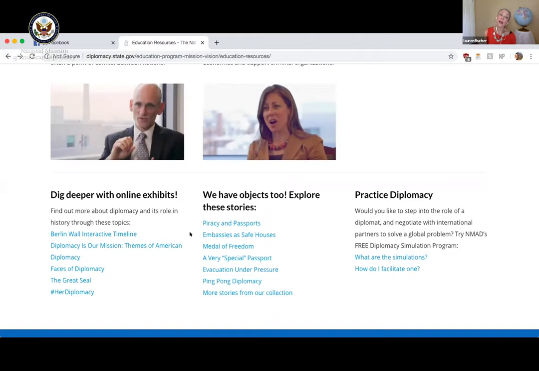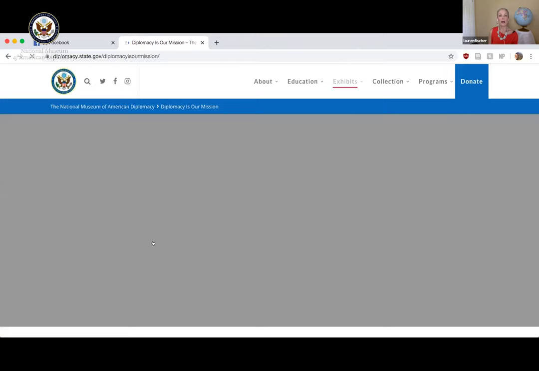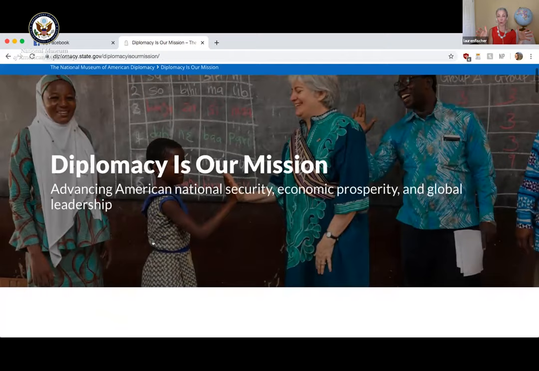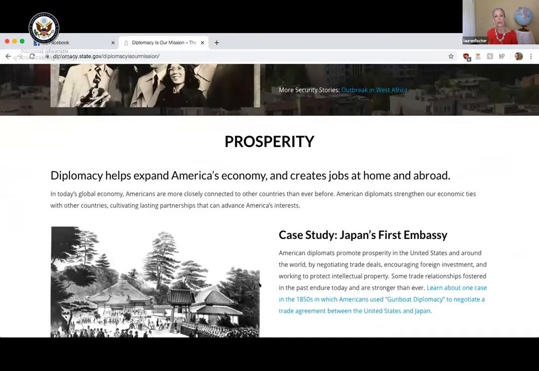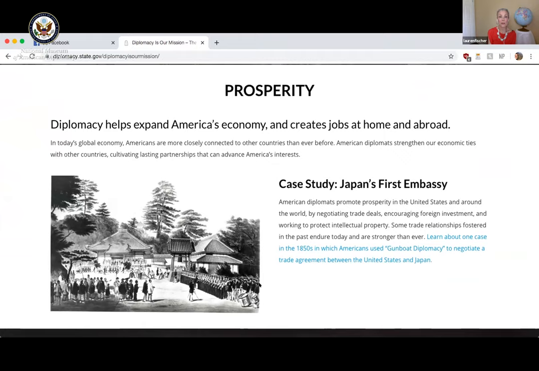But before I invite Alison to join us, I wanted to look at the Diplomacy is Our Mission online exhibit, which offers, from the homepage of our website, a bird's eye view of what this exhibit looks like in our museum. But we've posted some of our stories online for you to experience. And again, we see our theme of security and prosperity. I stop on prosperity here because this is the story that Alison is going to drill down into a little bit more and offer more information about Japan's first embassy visit to the United States. So as you move through her presentation, also know that you can come to the Diplomacy is Our Mission online exhibit and find information under the prosperity theme.